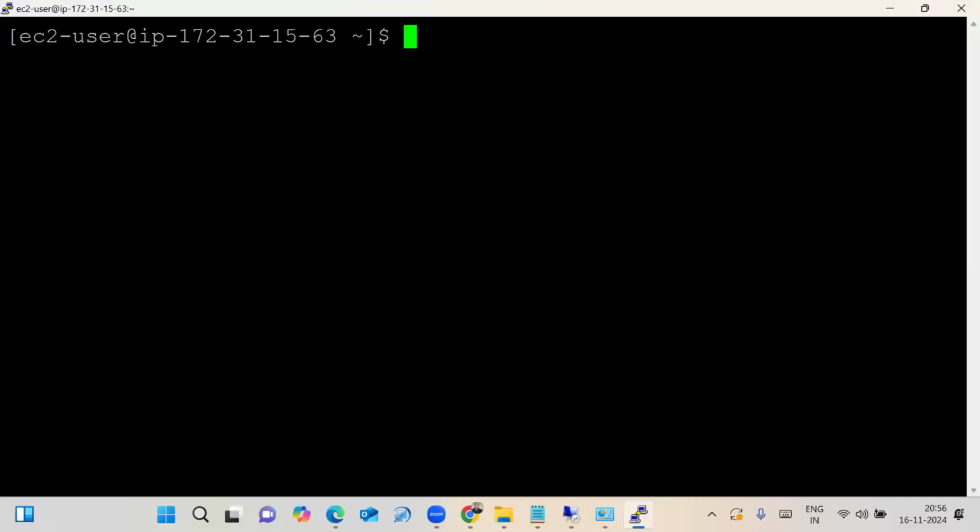Sir, while connecting to the Linux server, why do you log in as EC2-user? Why are you typing that? Is there any reason? In login as, I enter the name EC2-user. What is the reason?